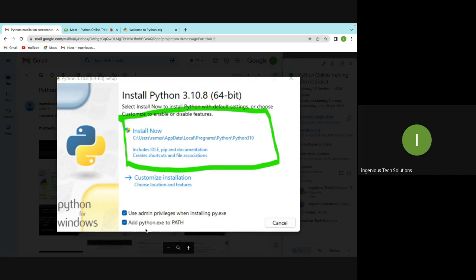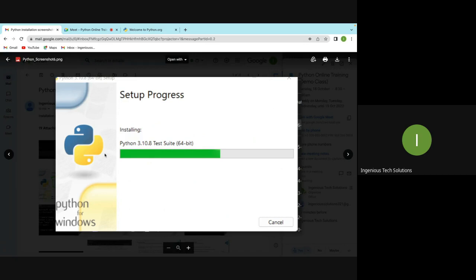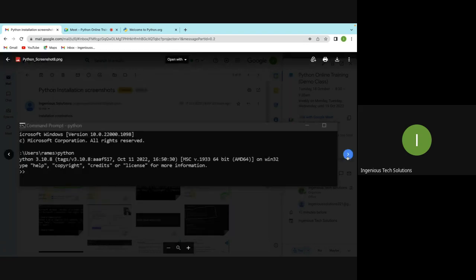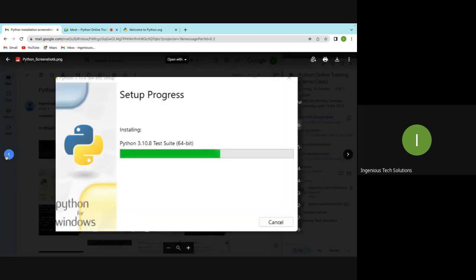But if you miss this, you can do that by using a manual process as well. But don't do that. We don't need that. As a next step, once we click on install now, the next page will be something like this. So Python setup is in progress, and once it is done, I'll tell you where to check that.